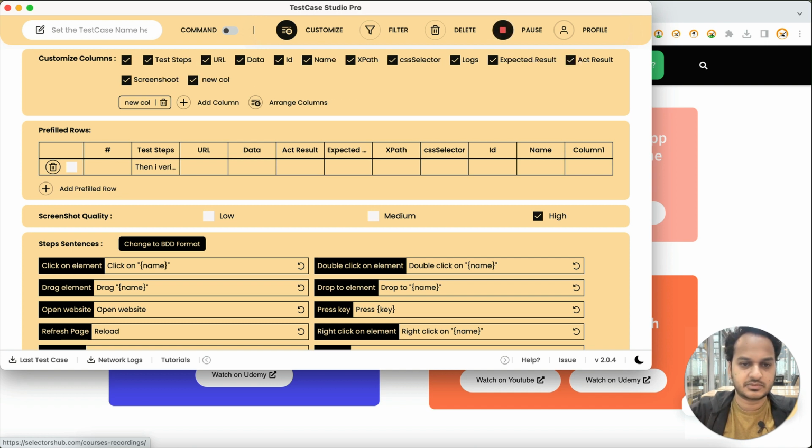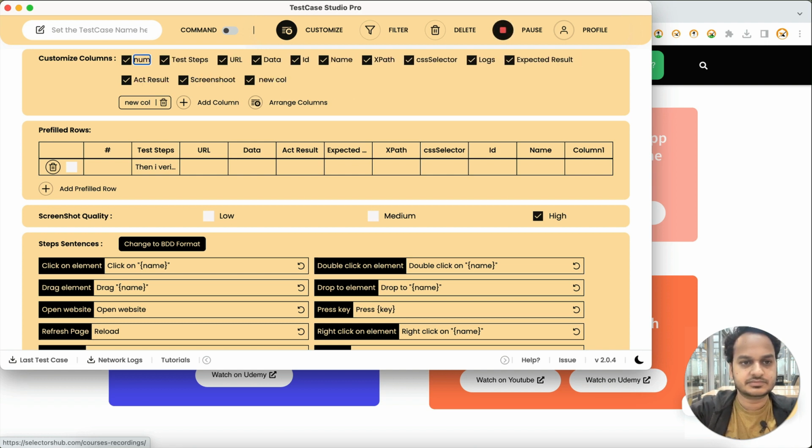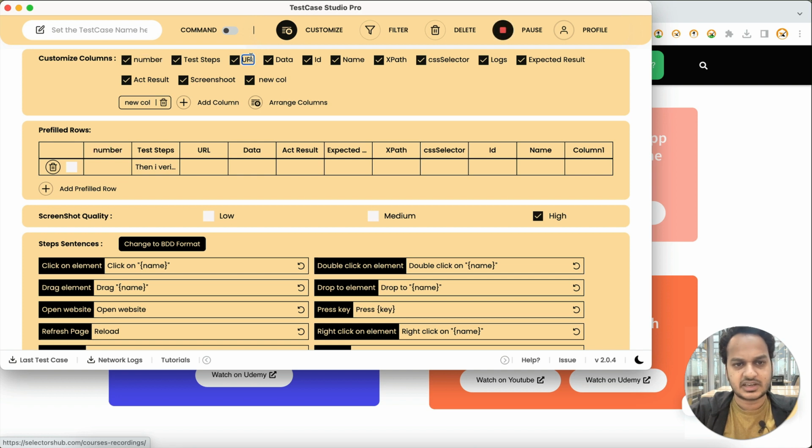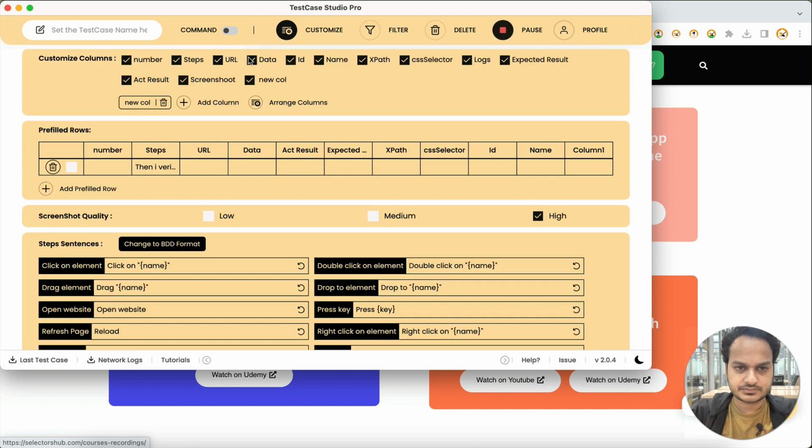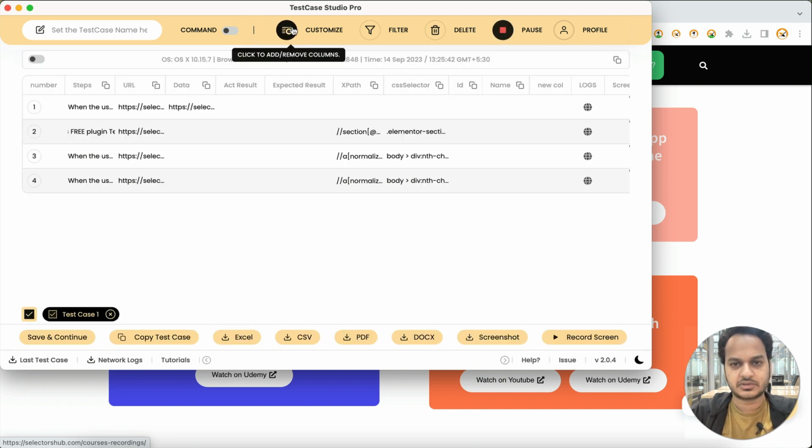Let's say you want to make it a number or something, and here you want URL or anything, any column name you want to change. You can rename the column from here itself. You need not go back from customize and change it there, but you have the option at both places, from here and from here.